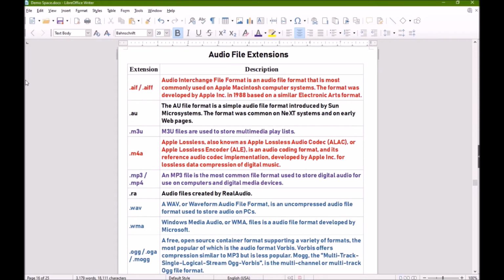You may notice that these are color-coded. Red signifies they are predominantly used in Apple or Mac OS systems. Blue means that they are prominently found on PC or Windows operating systems, whereas purple, they could be found in a mixture of the two. Feel free to pause the video now and review these at your own leisure.